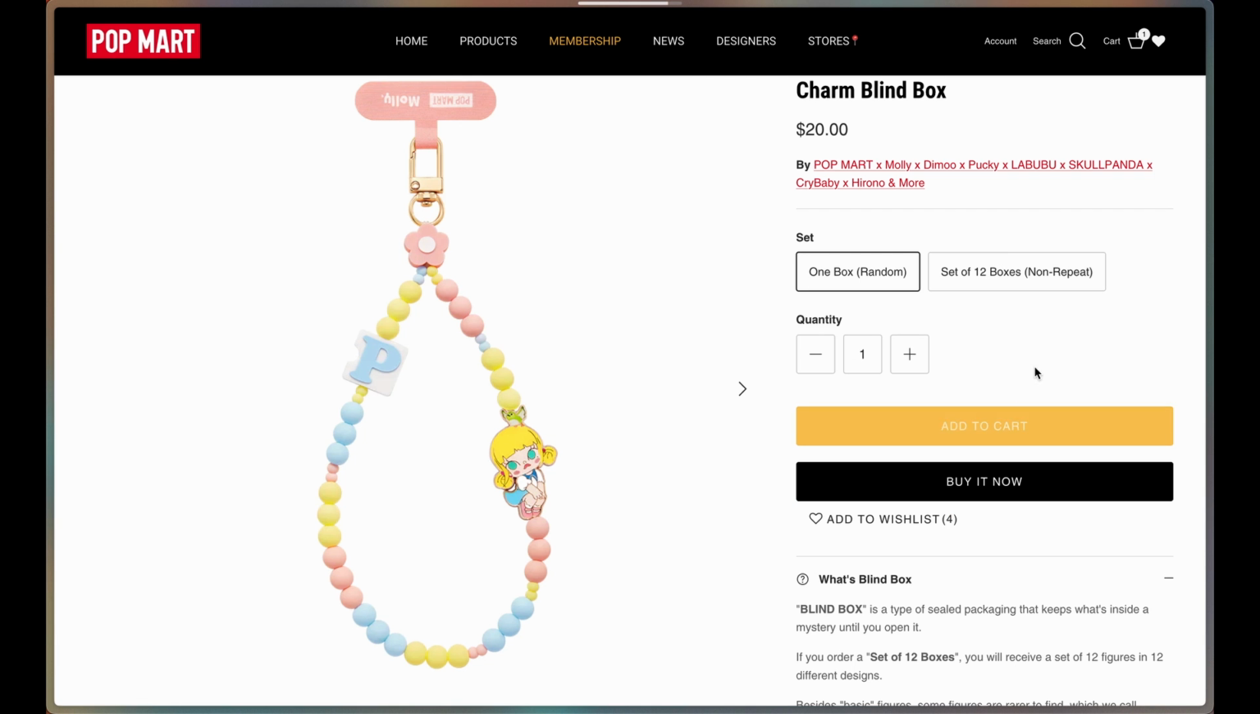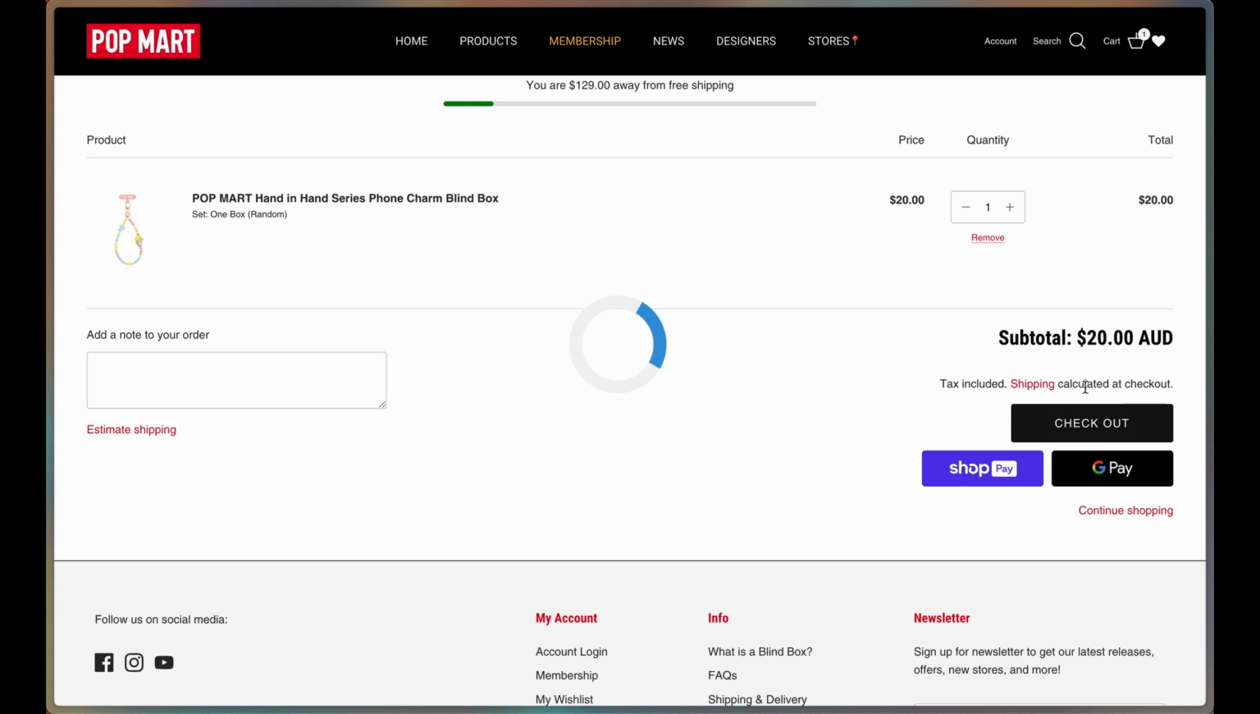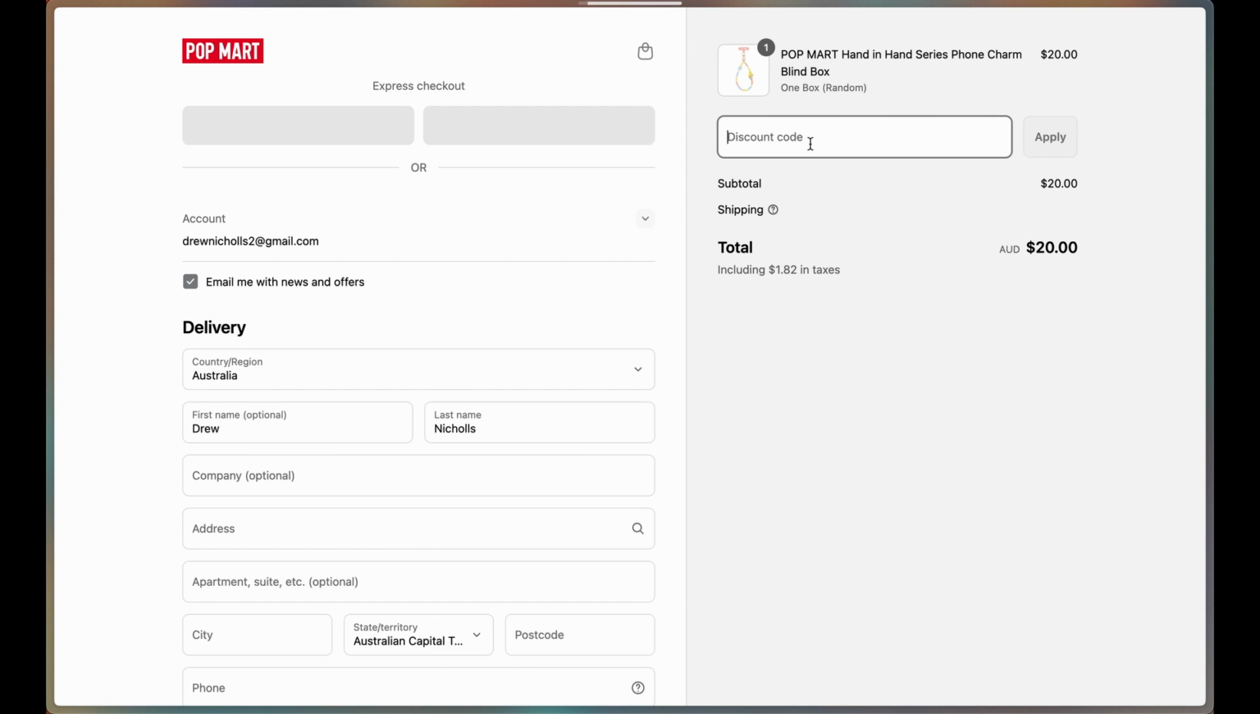So once you have added an item to a cart, go to your cart. So here, press checkout when you're ready to pay for the item. And then here, you'll be able to apply the discount code, press apply.